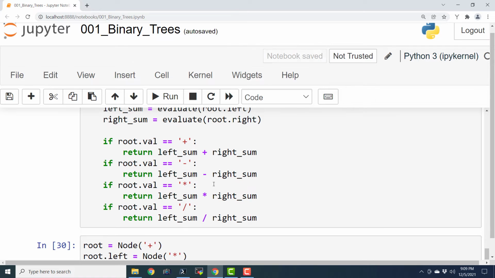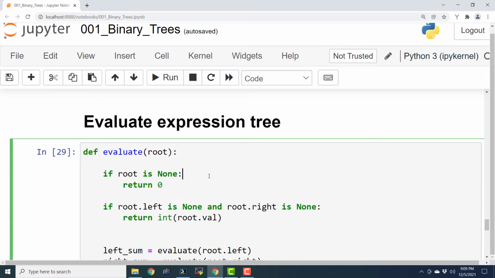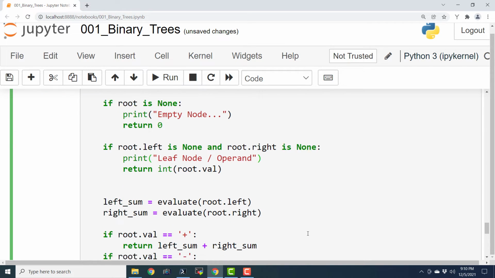Now I want to see everything in action. So what I'm going to do is print here "empty tree or empty node", and here I will print "leaf node or operand". It is always good to have such comments. You can always comment out all these print statements once you understand very well, or once you develop the intuition for how this code is executing.